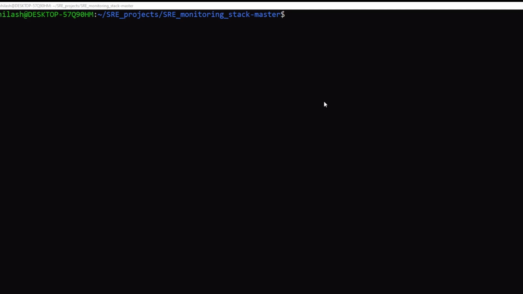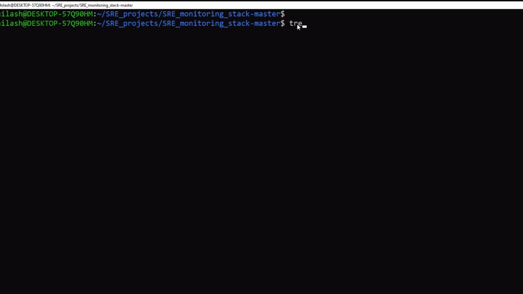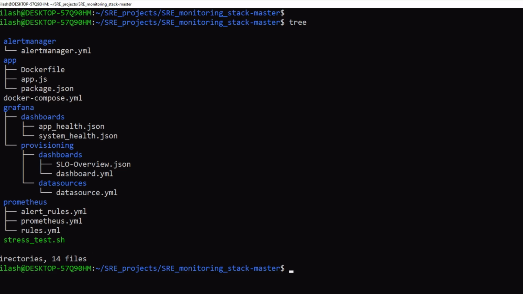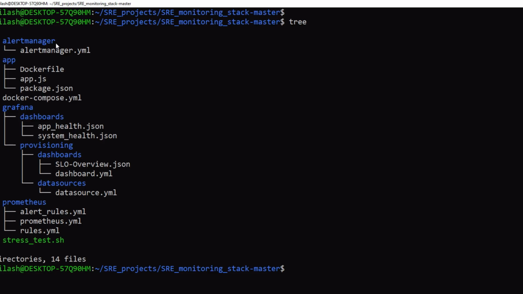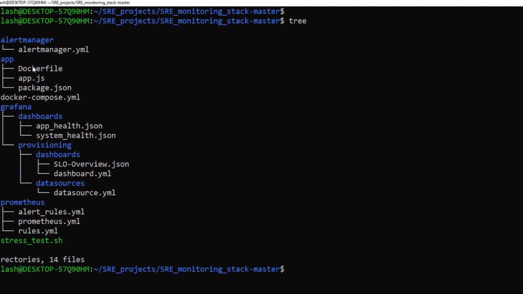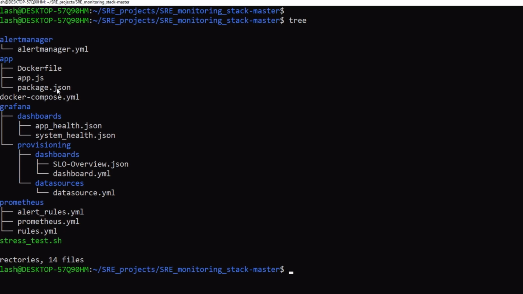Let me show you the project structure of our project. As you can see, our project structure contains some folders and files. So we have alertmanager.yaml that we have stored under the alertmanager directory. Then we have a sample app, which combines its Dockerfile, Node.js file, and package.json.